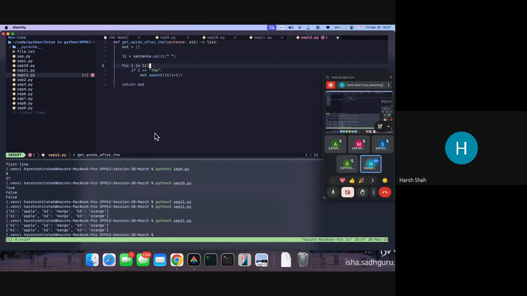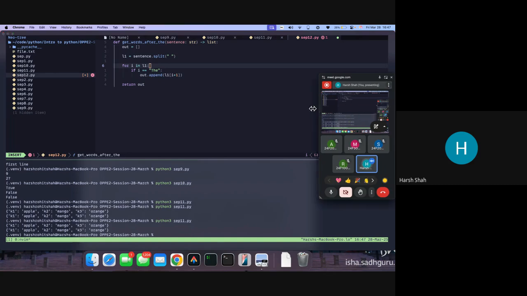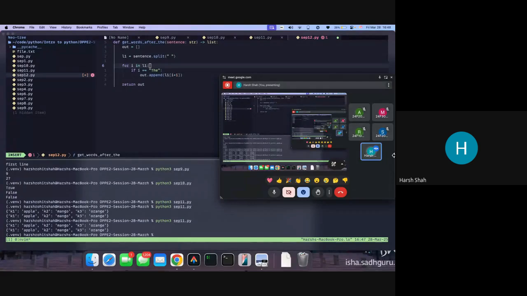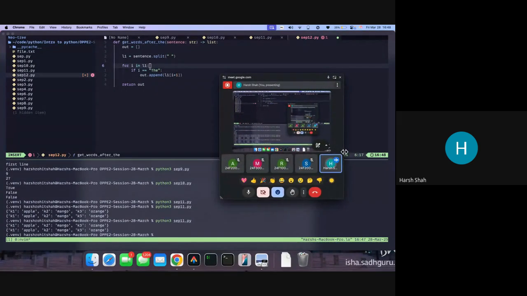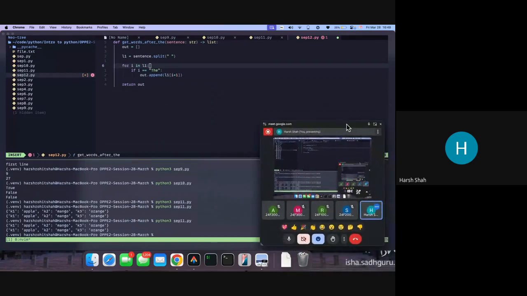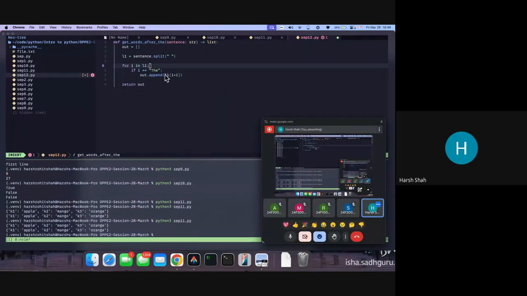There are two mistakes. Anyone who would like to correct it? Out of the four people sitting here, one gave the answer. Other two, if you would like to correct, other three.